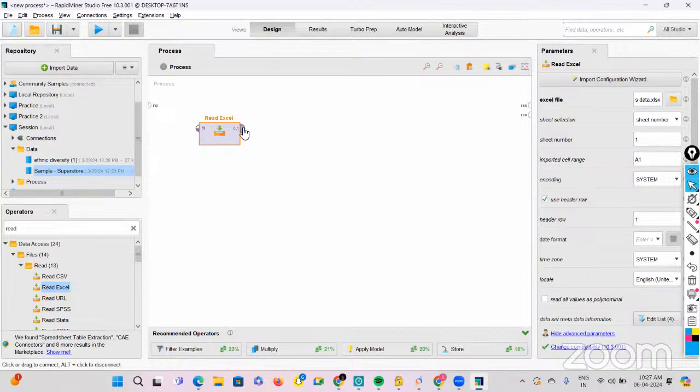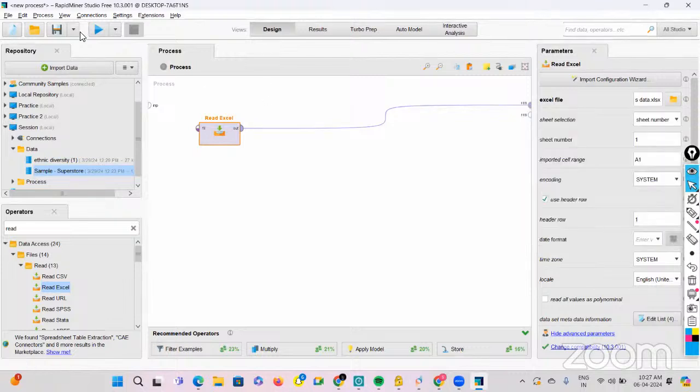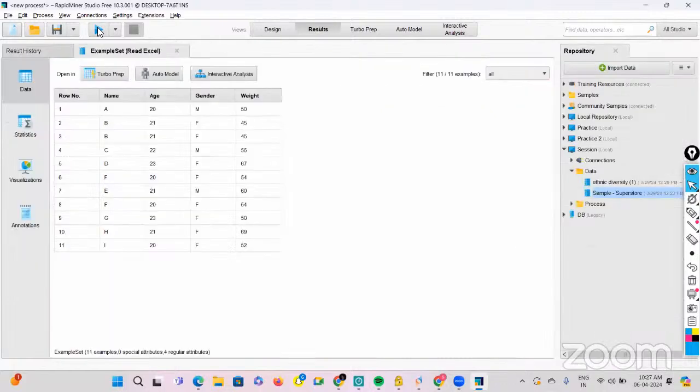Now this is done. If you want to understand whether you have imported the data properly or not, you have to execute the process. So I'm connecting my data set, which is the Read Excel operator, to the result port, and I will execute the process. You can see here there are totally 11 records and 4 columns.